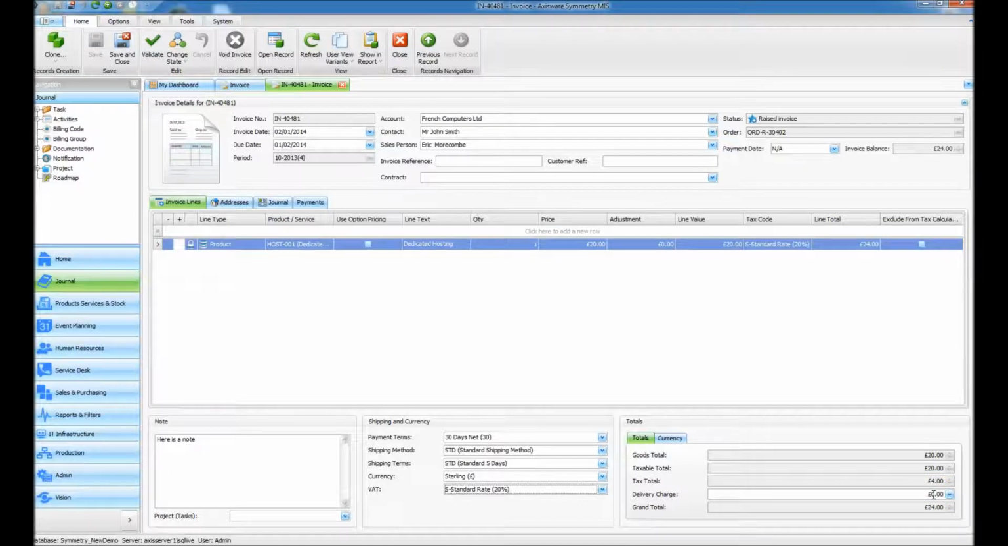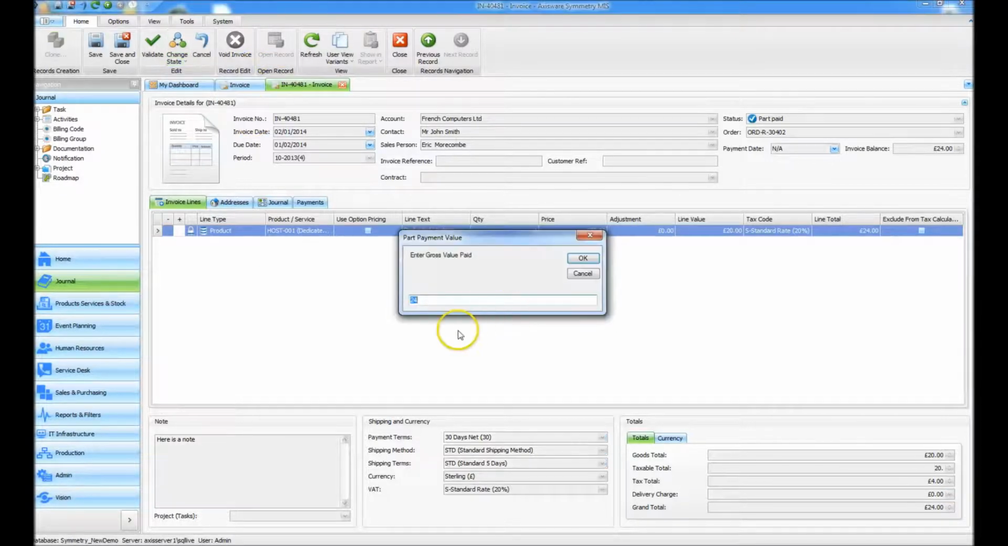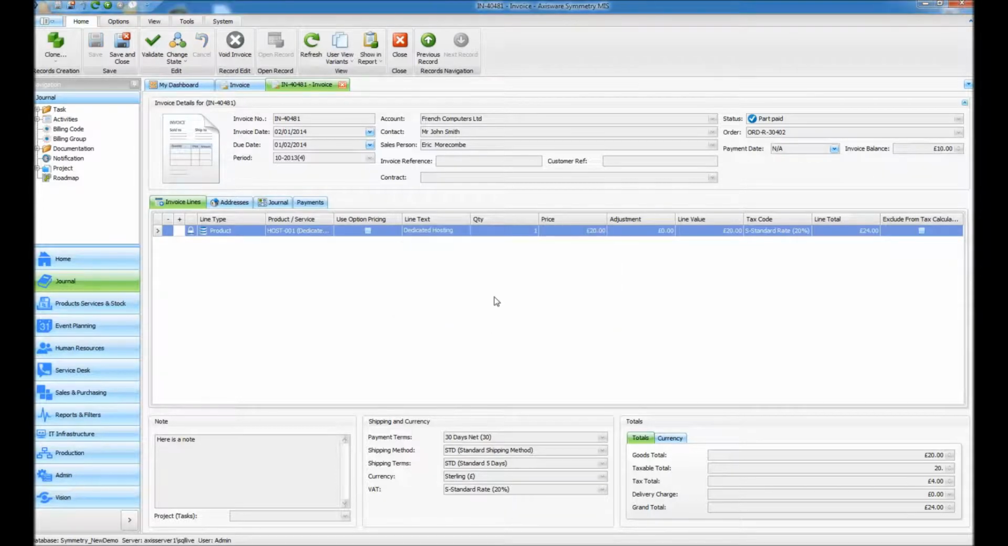After which, I can record a part payment using part paid, a full payment using paid, a dispute over the amount, or record the invoice as void. I'll choose part paid to show you the payment options. After selecting part paid, you will be able to record the amount paid using the text field. Entering an amount less than the total will record this invoice as part paid.